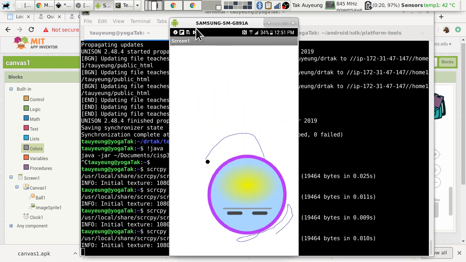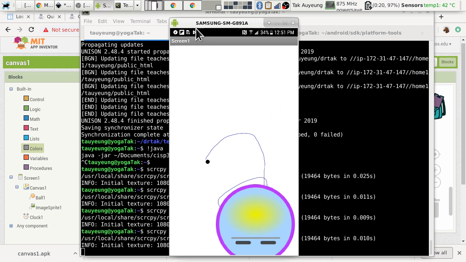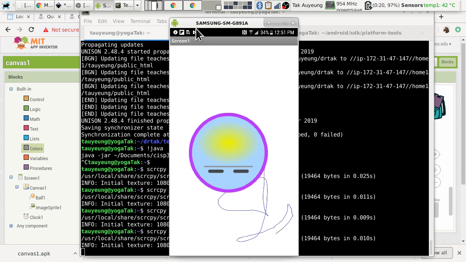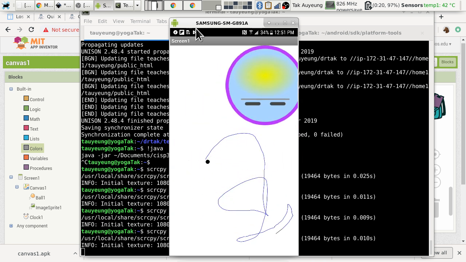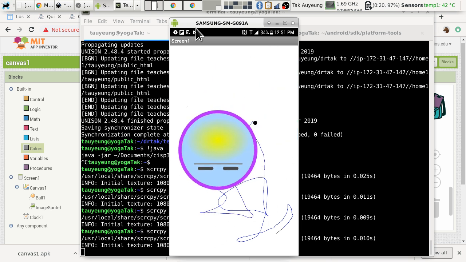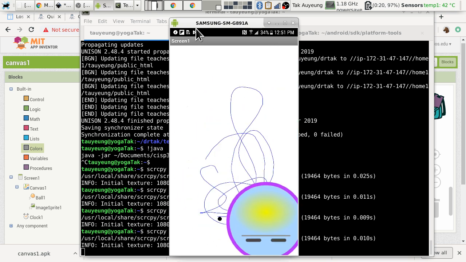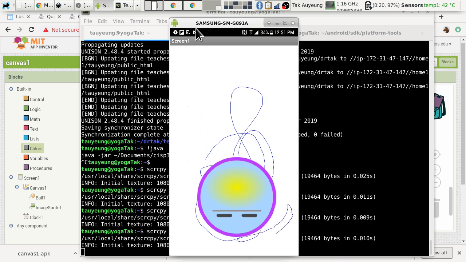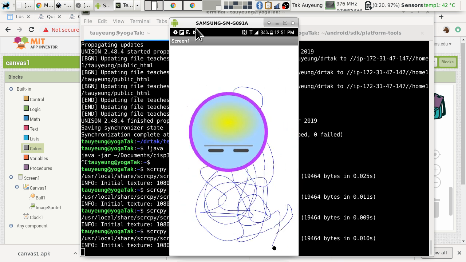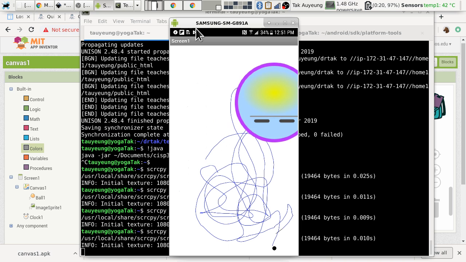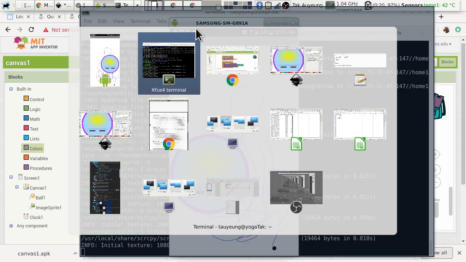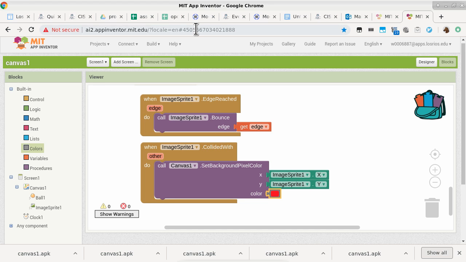So something doesn't work. I think the call itself is not working. Okay, I can move this thing around. And I still don't see any red pixels. Okay, let's check out the code here.